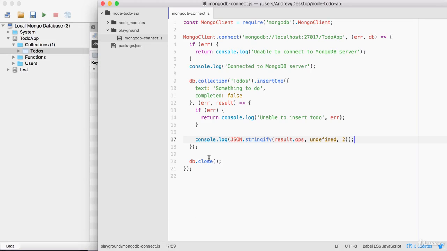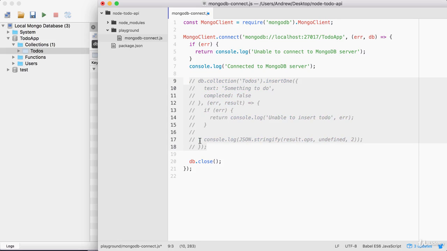Over inside of Atom, what I'd like you to do is take the code all the way from db.collection down to the bottom of our callback and comment it out. Then we're going to go ahead and add something down below. Right here, you're going to insert a new doc into the users collection, uppercase U, Users.